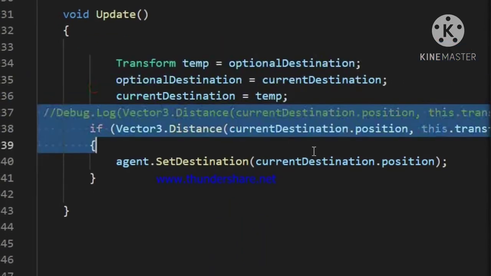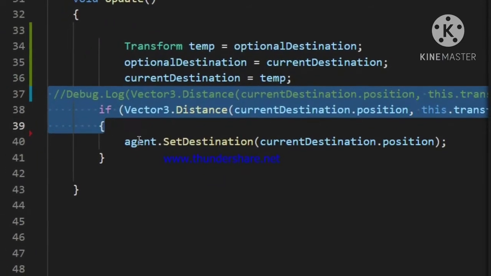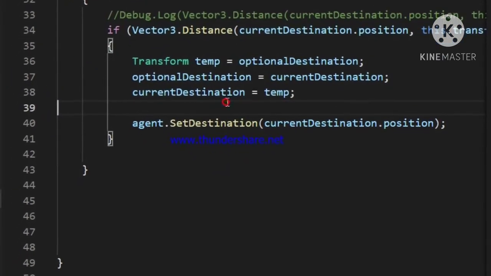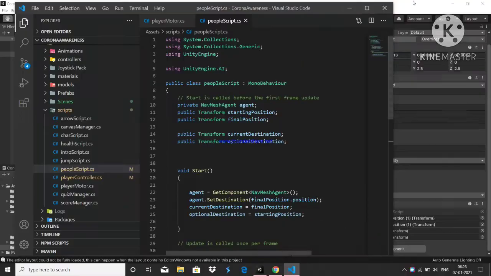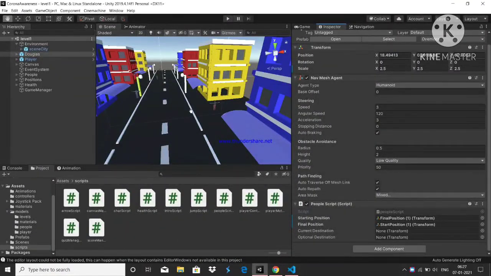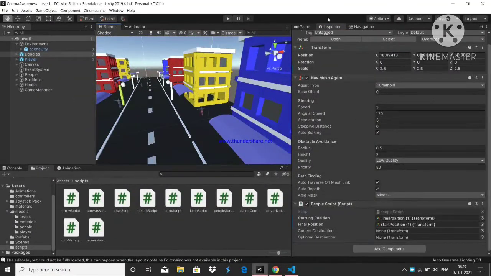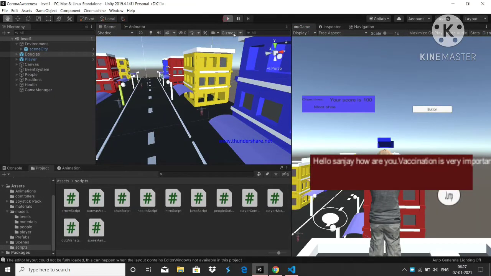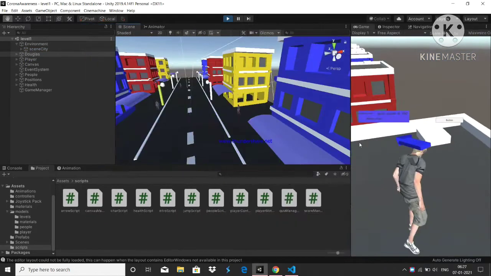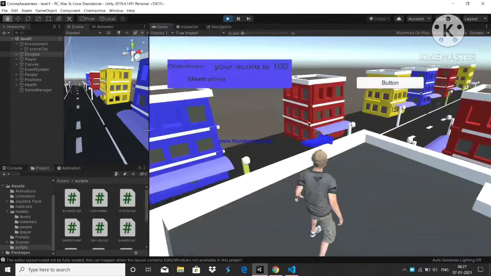In that script, we will check whether we reach our final destination or not. If we reach our final destination, we are going to set the final destination as the starting position and the starting position as the final destination, and this loop goes on and on. So what happens now is that we will get an effect like GTA where people are moving throughout the city, moving from one position to another. We will check it out right now.